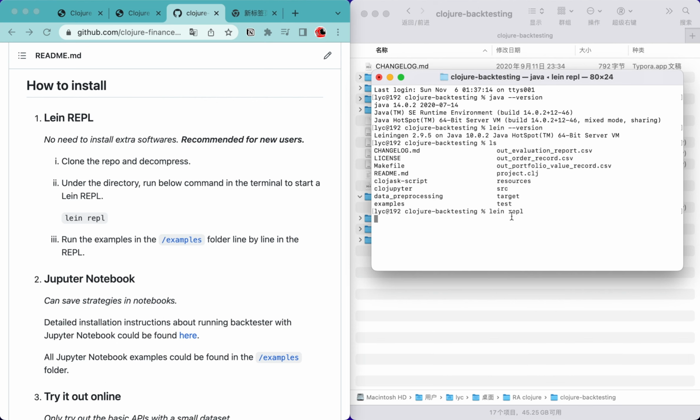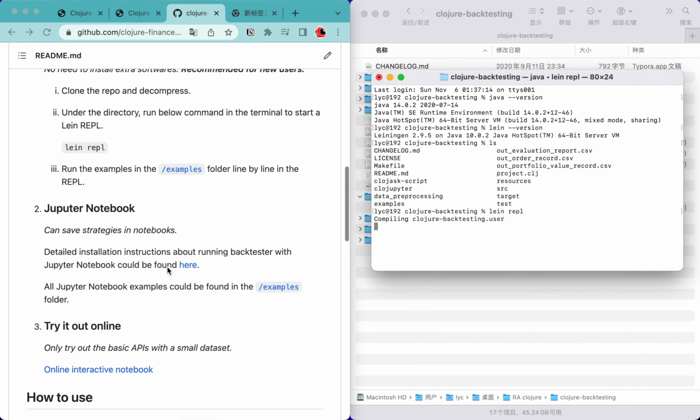Repl is just an interactive shell of Clojure. In Python, you can have similar shells by typing python in your command line, and you can interactively manipulate the program. And thirdly, you can run the examples in the example folder. We will do it later in the second part.